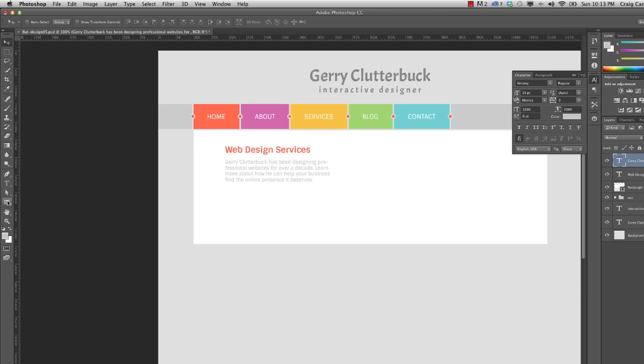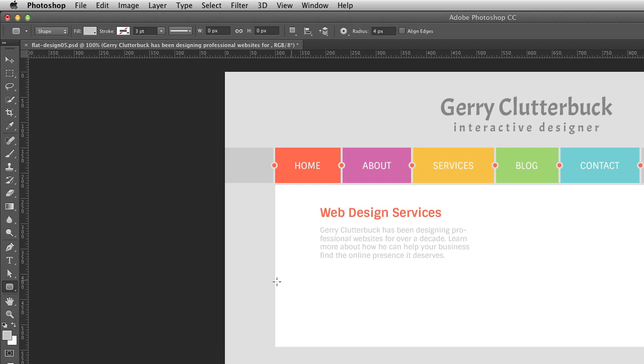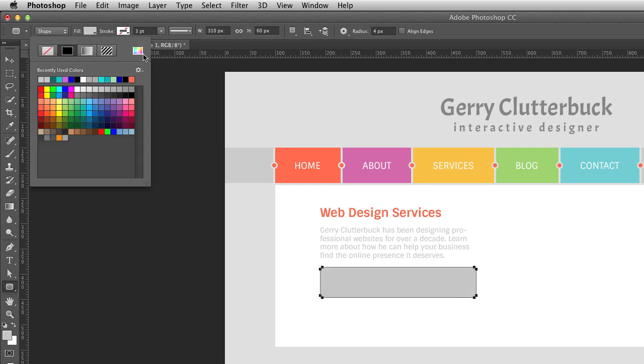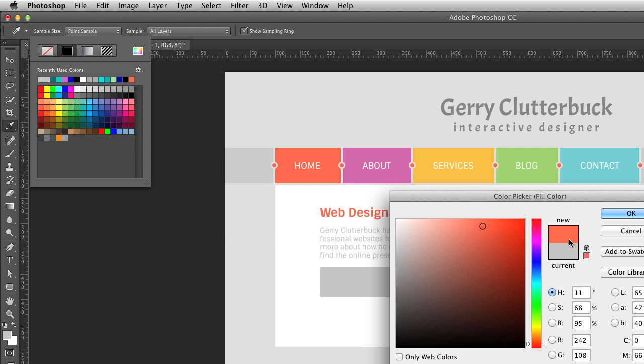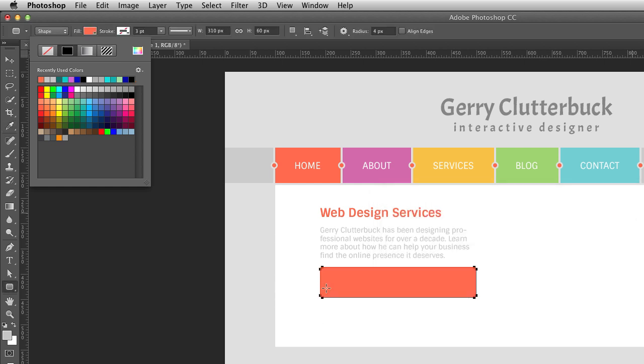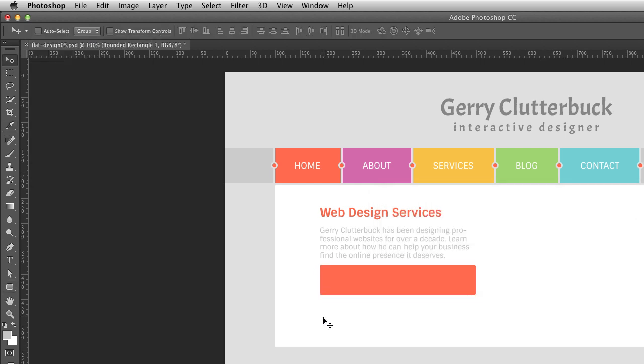So I'm going to navigate over to the rounded rectangle tool. We'll click and drag out, and I want this to be 310 pixels wide as well. And I want it to be 60 pixels tall. So we'll drag this down till we've got 310 by 60 and then release. And then for the fill color here, I want to use, again, that same background color that we use for the home button. V to switch to the move tool and then nudge it into place.